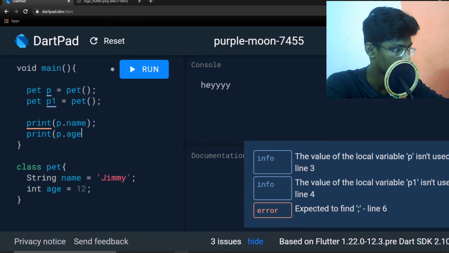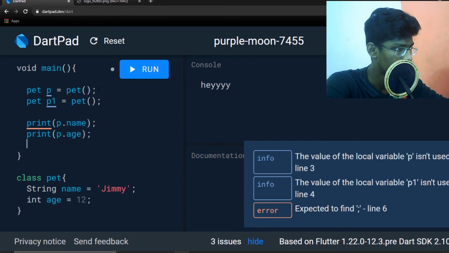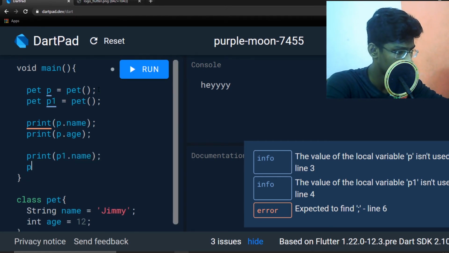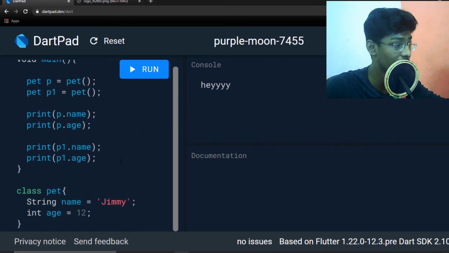semicolon. Similarly, I will say print p1.name, print p1.age. So I'm defining my classes. I'm printing the name and ages of my objects, and now I'll run it. Let's see what I'm getting.